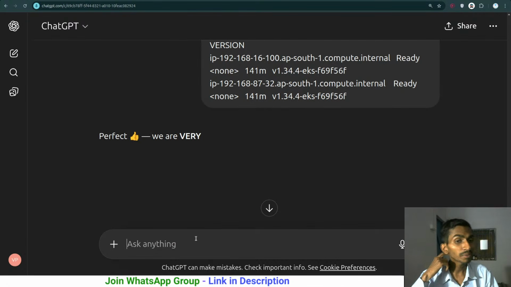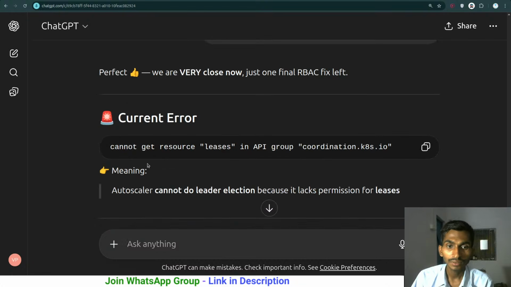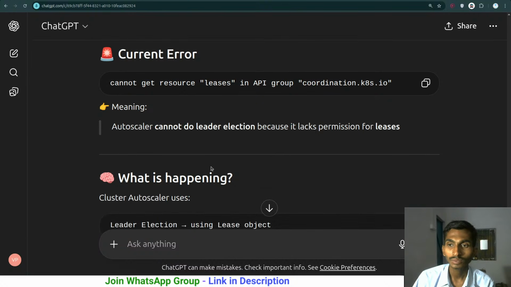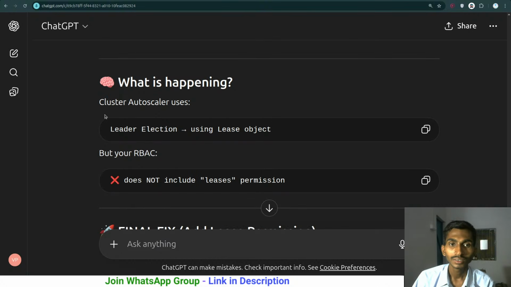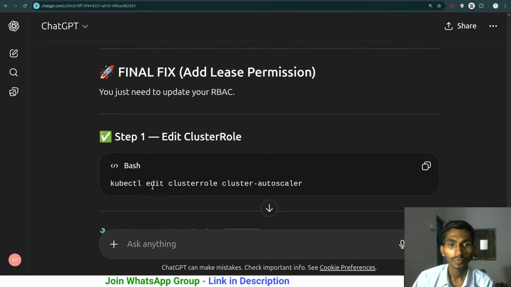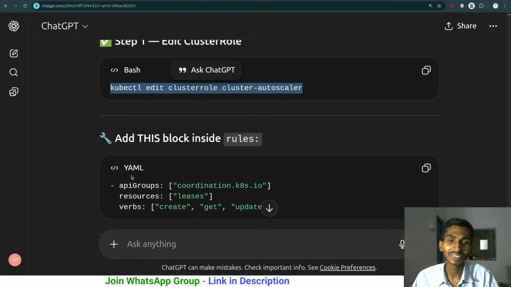Oh, I have created the permission, but I haven't added it. Just one final fix left. Current cannot release the API group coordinates. Autoscaler cannot do leader election because it lacks permission for leases. So the rest, but your RBAC does not have the final fix, leader permission. Keep it in the editor. We have done so much. Let's do this too. Add these rules.